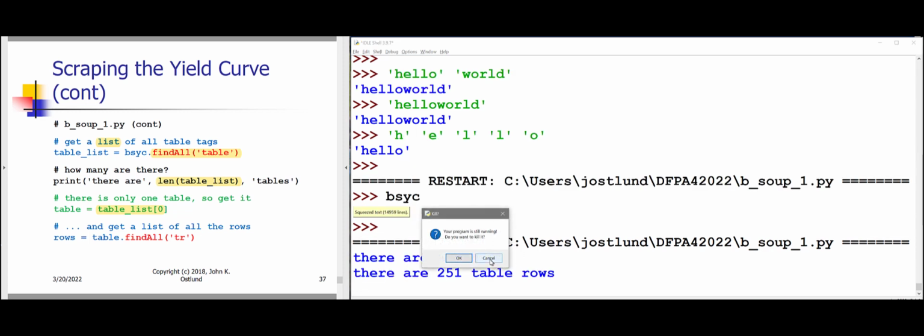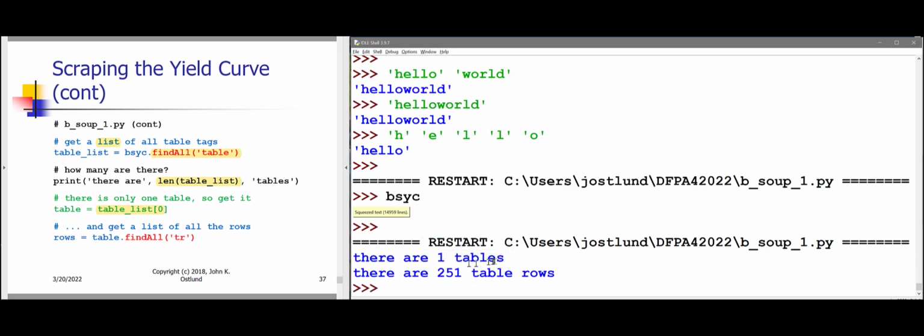And I'm going to click cancel. Okay, so there is 1 table. We knew that from examining the HTML with our editor. And there are 251 rows. All right. Now that means, because the header counts as a row, that we have one header row and 250 data rows.